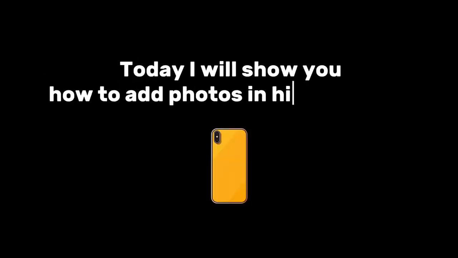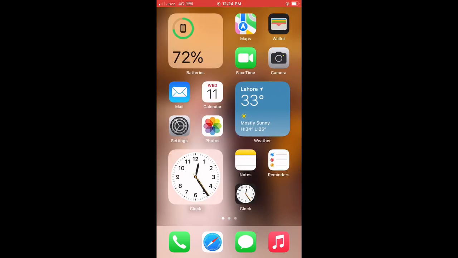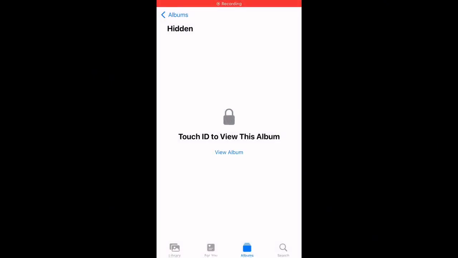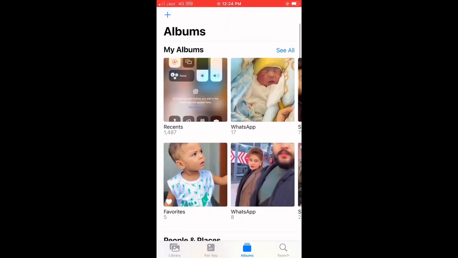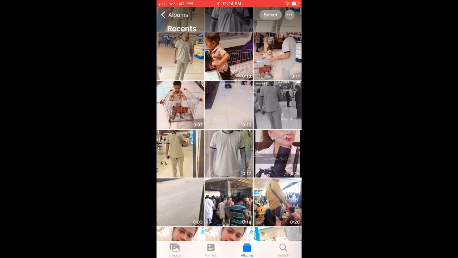Today I will show you how to add photos in a hidden folder. So just open the Photos app on this iOS device. From here you will just go to Recents. Just tap on Recents, and in Recents I will select some photos of mine.